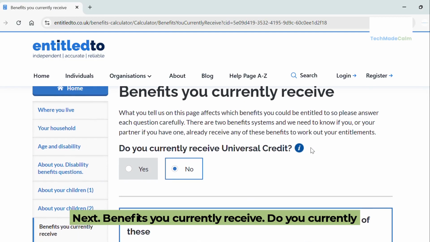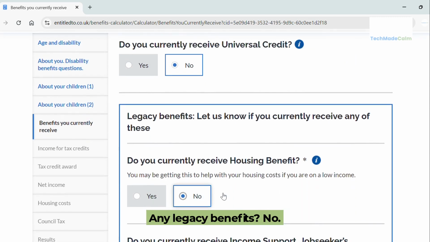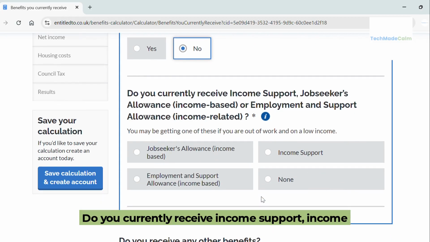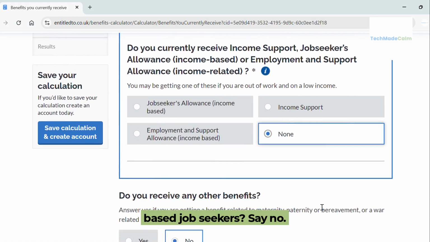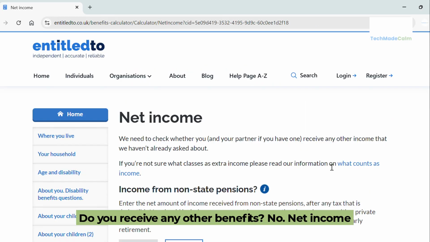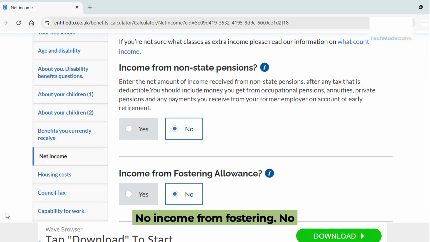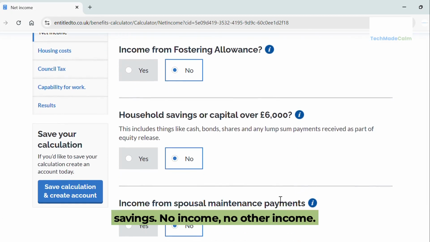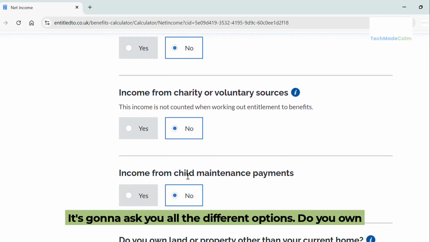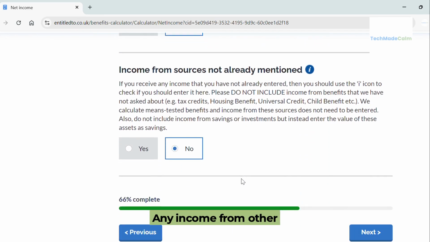Benefits you currently receive. Do you currently receive universal credit? Any legacy benefits? No. Do you currently receive income support? Income-based job seekers? Say no. Do you receive any other benefits? No. Net income from state pensions? No. No. No income from fostering, no savings, no income, no other income. It's going to ask you all the different options. Do you own property or land? Any income from other sources?